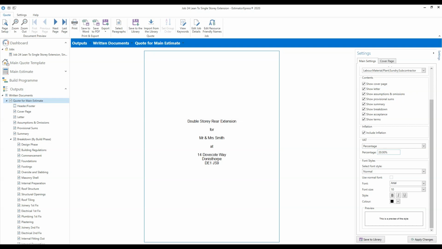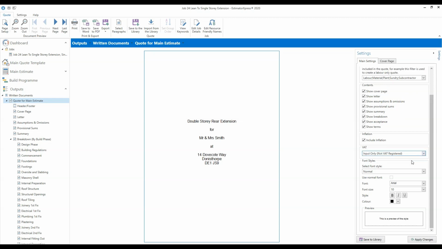So the third option was the input only option. So that's for companies who are not VAT registered. So if you select that option, you will still add VAT onto the resources you pay for, so materials and any VAT registered subcontract companies you're using, as set out in the price book. But with the input only option for VAT, EstimatorXpress won't apply VAT to the quote as a whole.